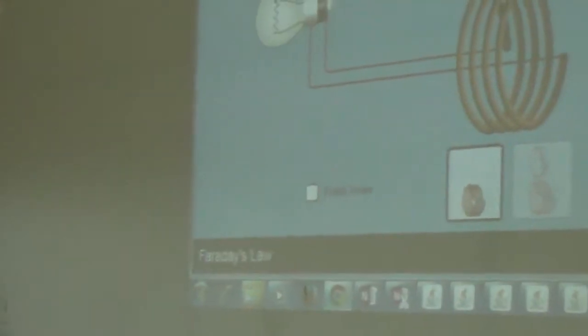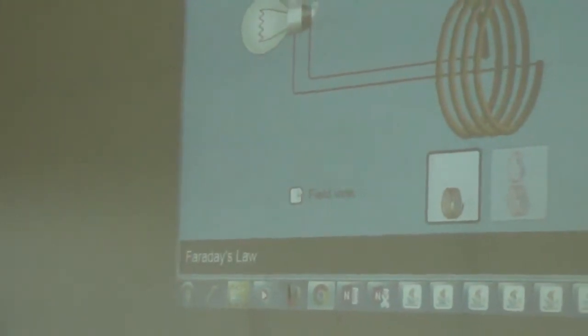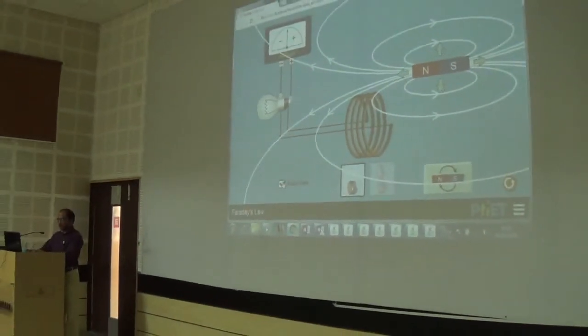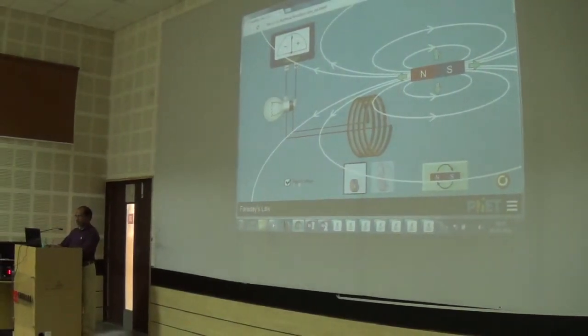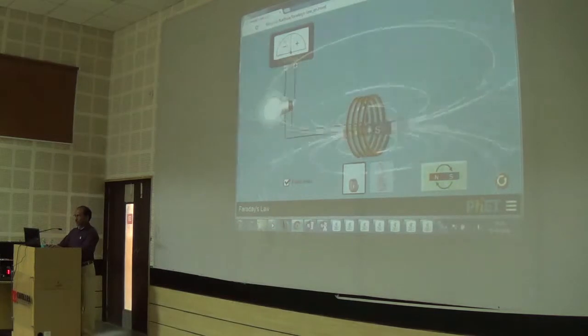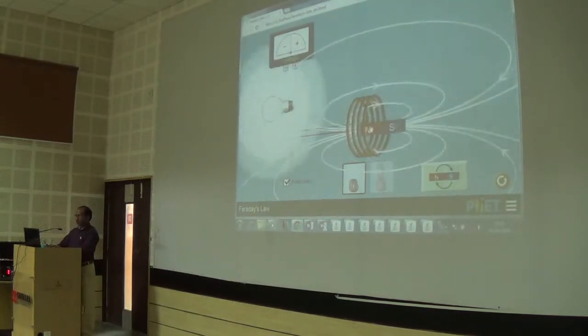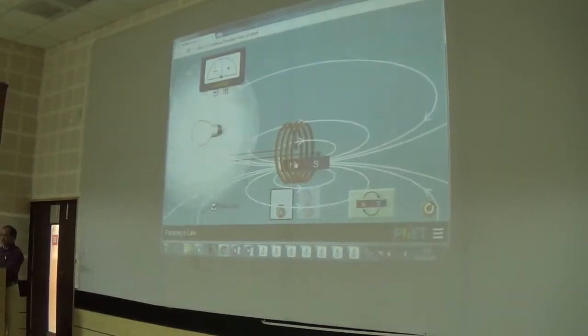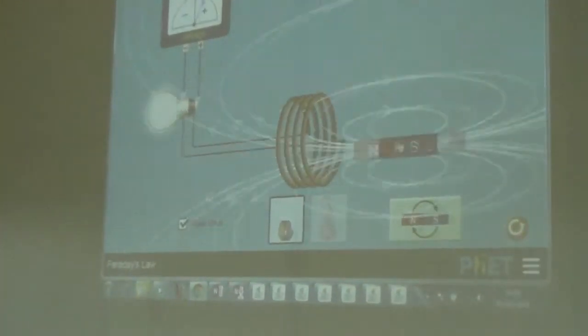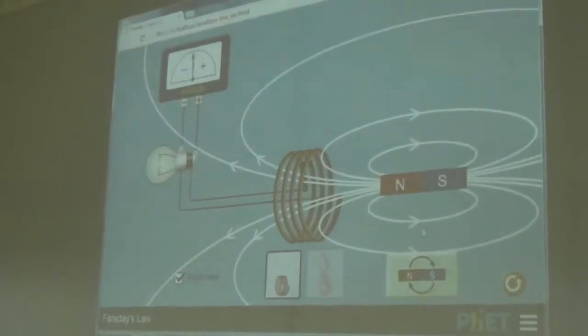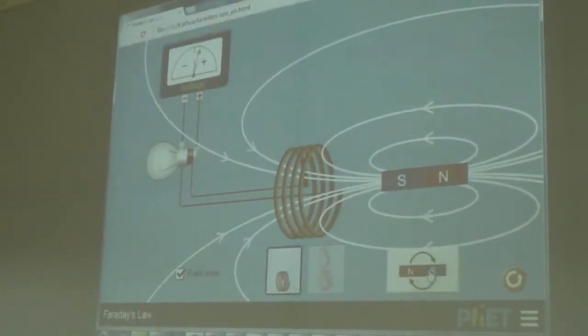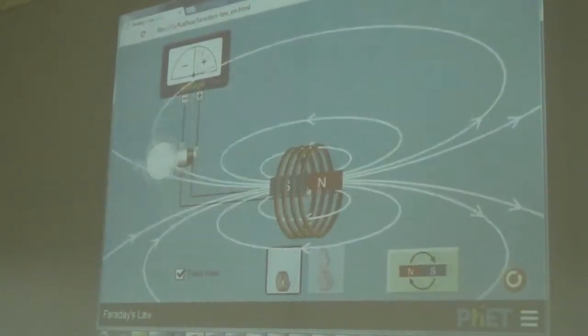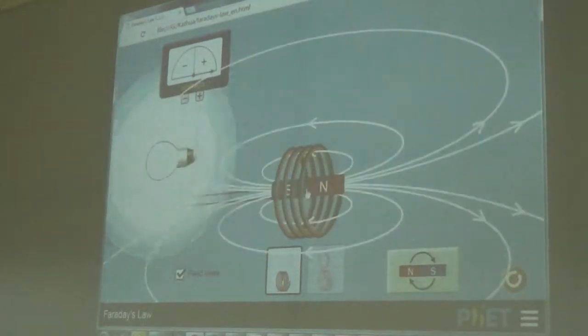This is in HTML. You can see that if I have to show the magnetic field lines, I can click here. In this way, when the magnetic flux associated with the coils changes, you can see the behavior of the voltage. Right? You can also change the polarity of the magnet. Do you observe any change?